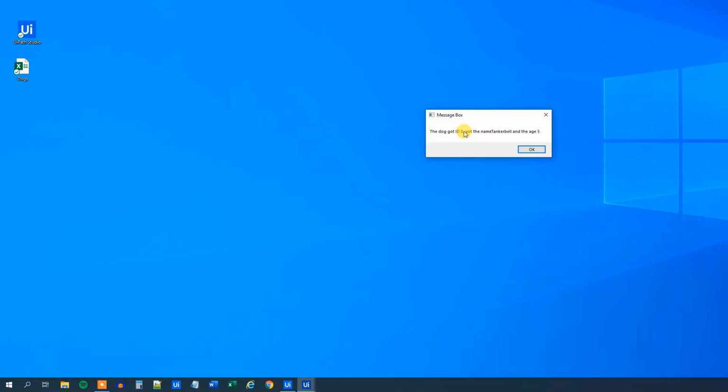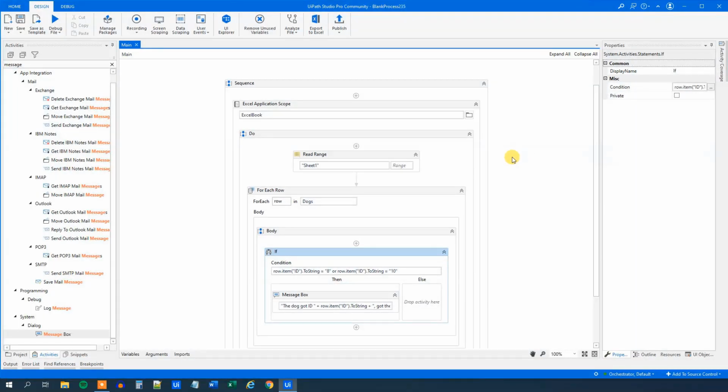Here, the doc got ID 8, got the name Tankable and the age 5. Then we should have another doc when we click OK. And we can see we got that here. ID 10 got the name Vera Fang, and the age 5. So far so good. So that was working with strings from Excel.